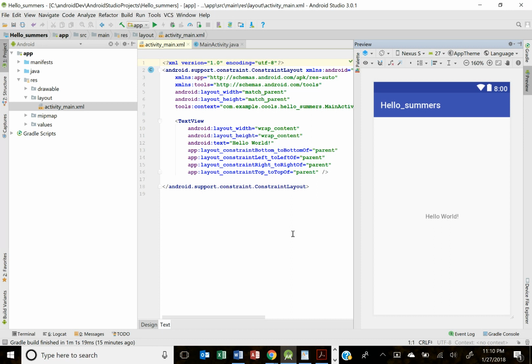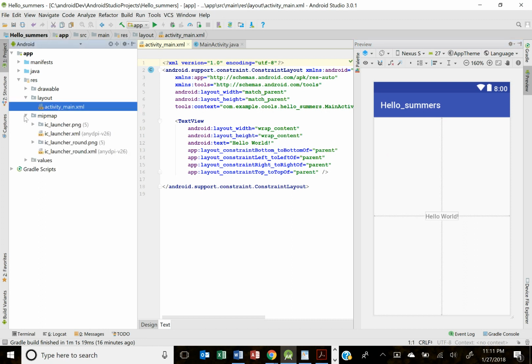I just want to make sure I cover everything here. I think I mentioned over here that this preview is not really an emulator. We will get to that later. This just shows you as we make changes. The other thing I want to show you is this mipmap, because it has the icon that you'll see on the emulator when it actually puts it on there. I'm going to go in here and expand these.